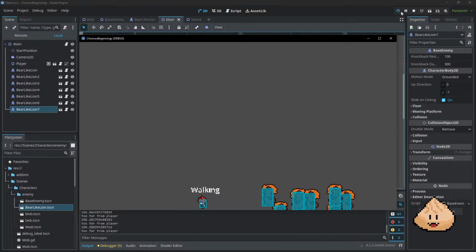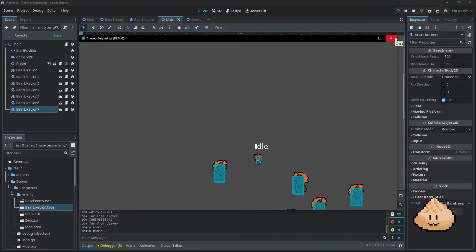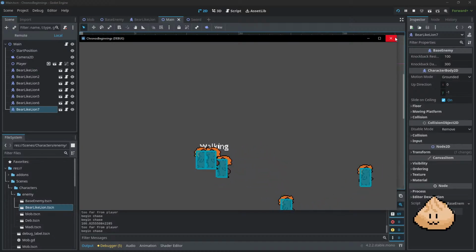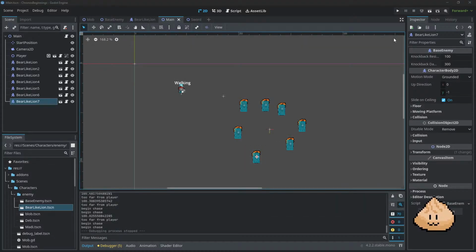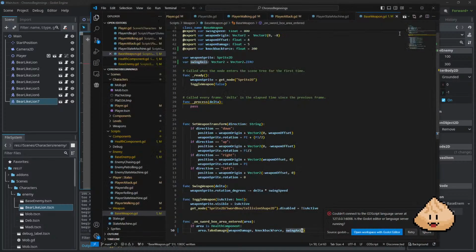Wait. I think I figured it out. One, two. Yep, I figured it out. If I attack when I'm idle, it doesn't do anything. Why is that? So when I'm idle, does it reset? That would actually be crazy. Oh yeah, it might.